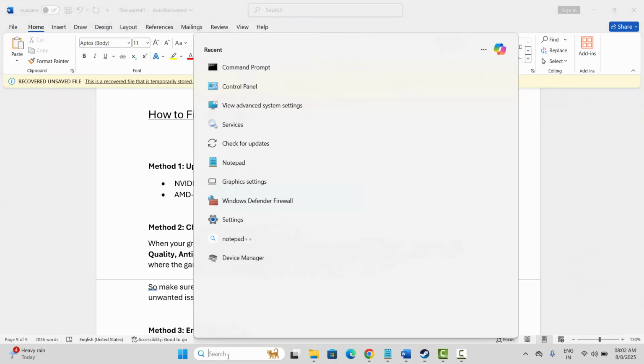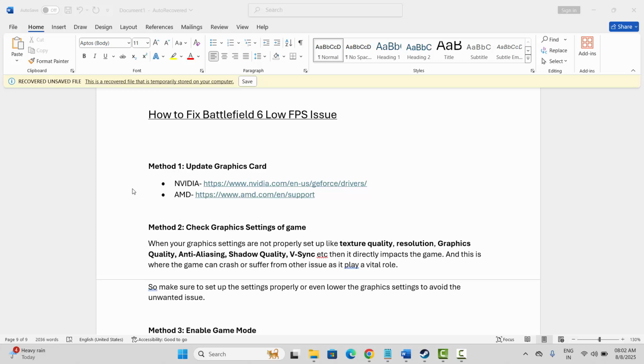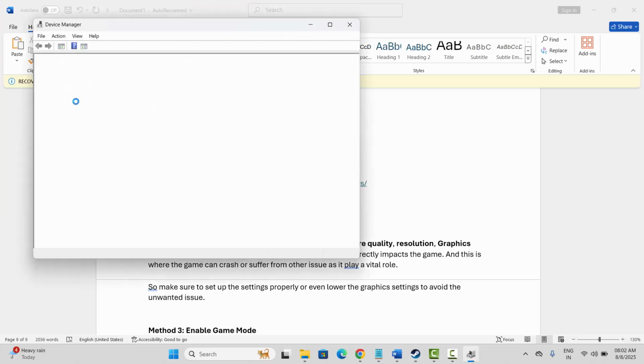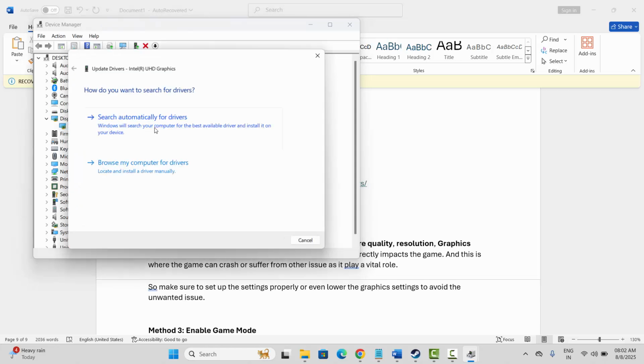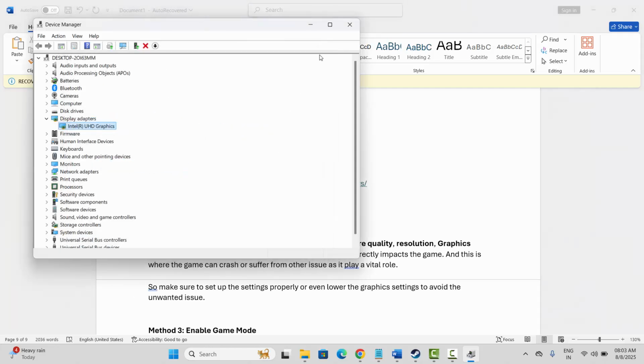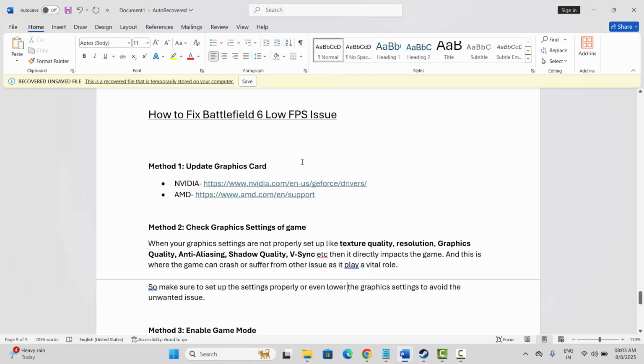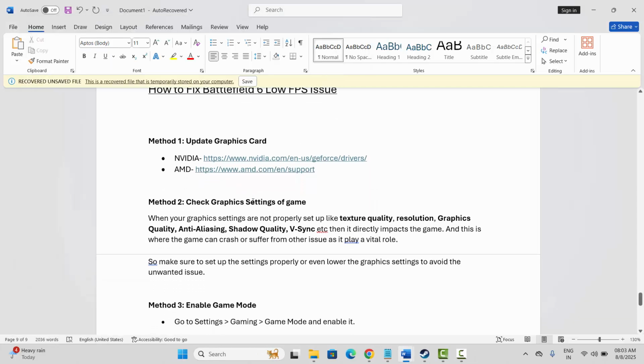So go to the search option over here, search for device manager. Now go below and expand display adapters. Here select your graphics card. Now right click on it and click on update driver, and after that click on search automatically for drivers. This will update your drivers for the latest version, and after that try to launch the game and check if the low FPS issue is fixed or not.